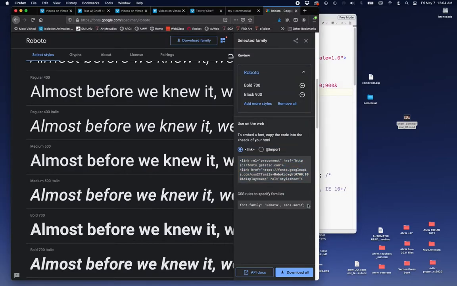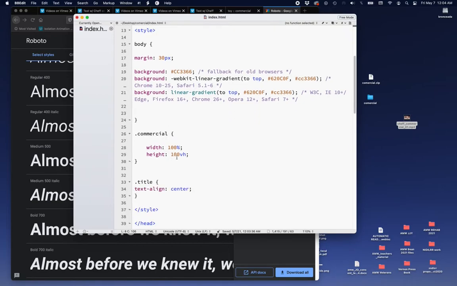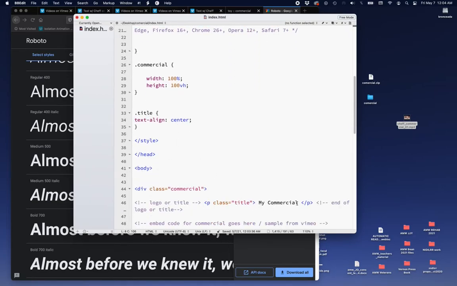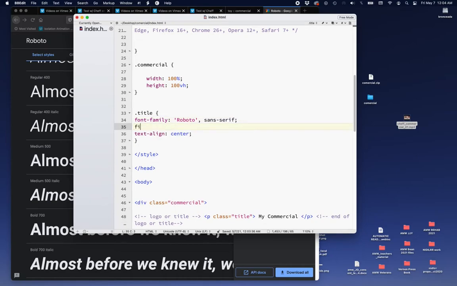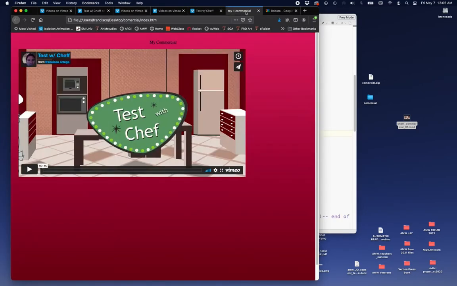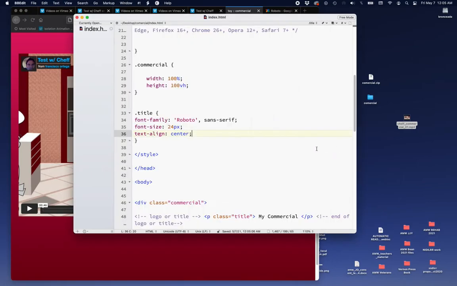And the font family description, that's in the CSS, so I'm going to copy this and place it inside of my title section to change the font. And I'm going to specify font size. I'm going to start with 24 pixels and see how that looks. Yeah, that looks good. Of course, you can increase the size of it if you need to.